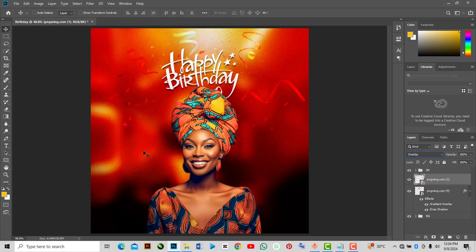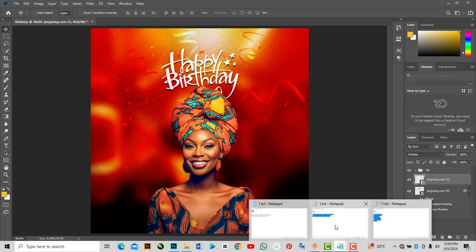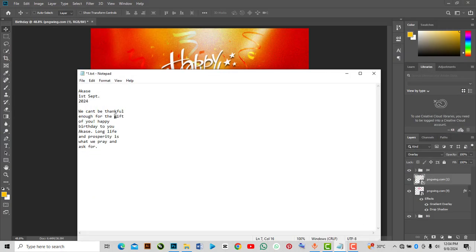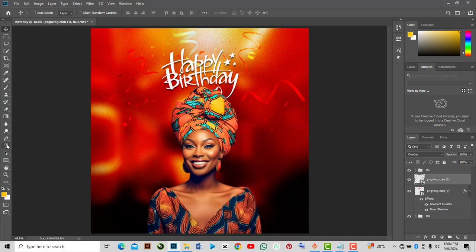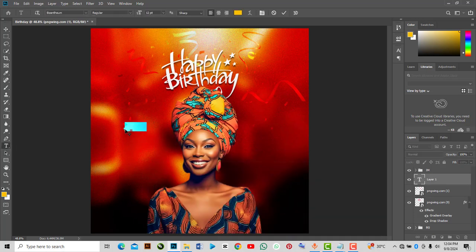Okay, I'll be introducing the write-up I earlier said, but I'm not going to be typing it because I already have it on my notepad, right? So I'm just going to copy this. Copy. And I'm going to select my text tool. I'll drop it here, and I'll hold down Ctrl plus V to paste.